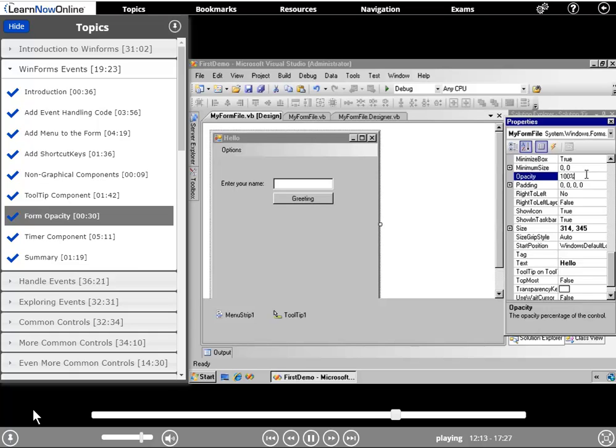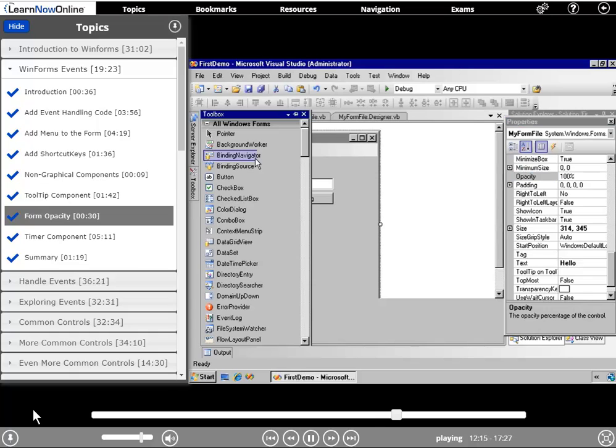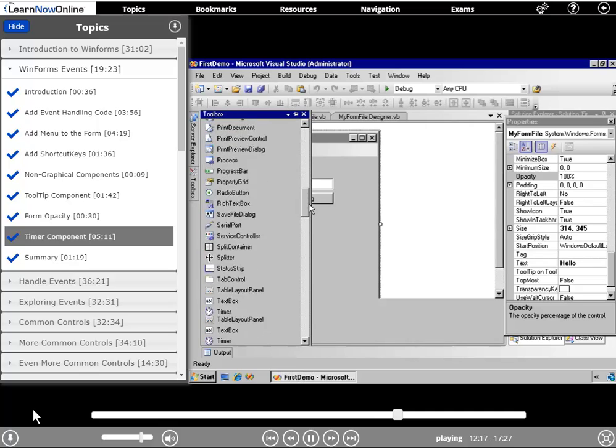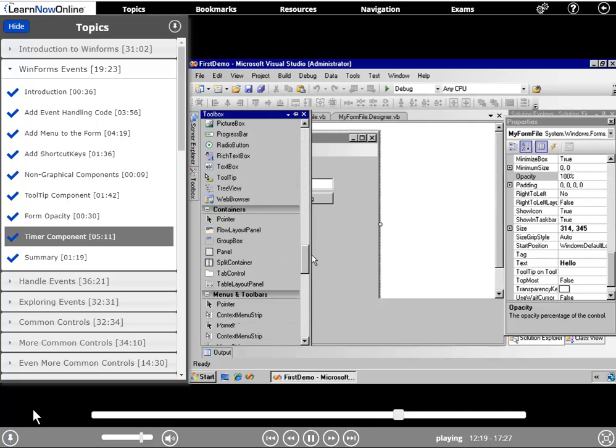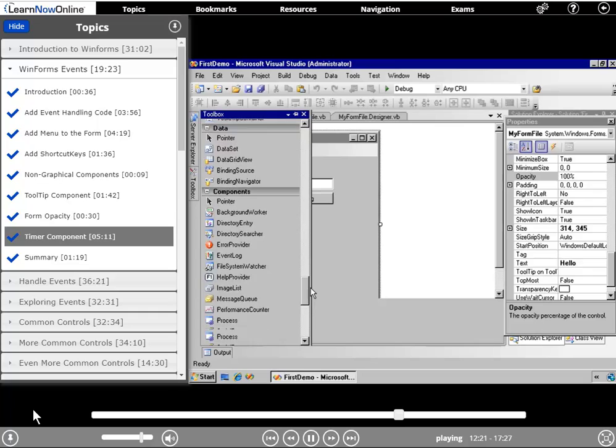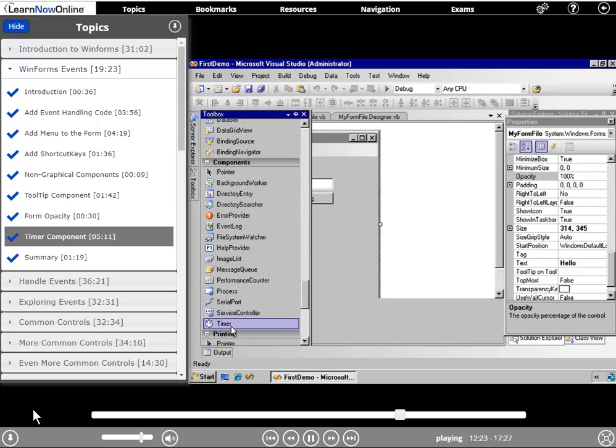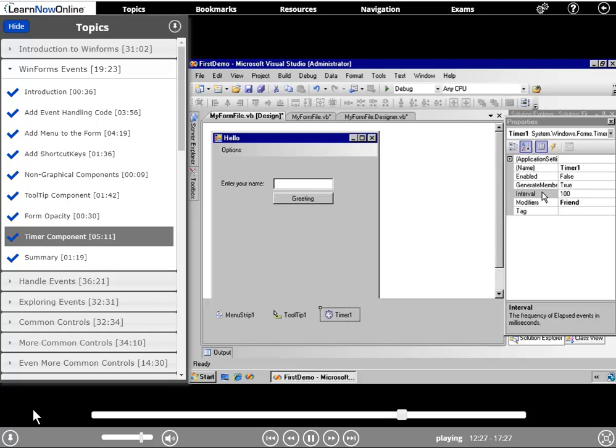How do you make something happen at regular intervals? To do that, you need to add the timer component, which is way down here. There it is under Components. We have a timer component. By adding a timer component and having its interval property set to the length of time between the times you want to run your code, I'll set it to 200 milliseconds so it runs every 1/5 of a second.